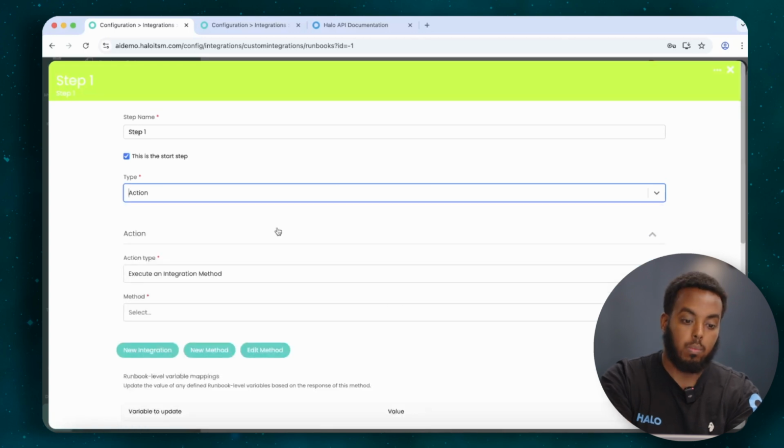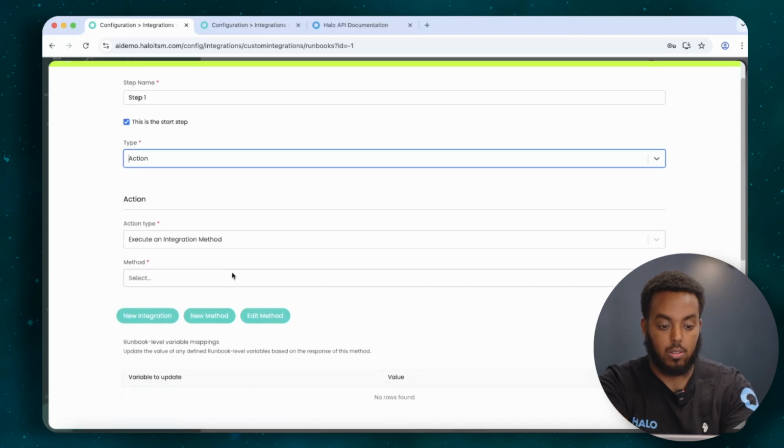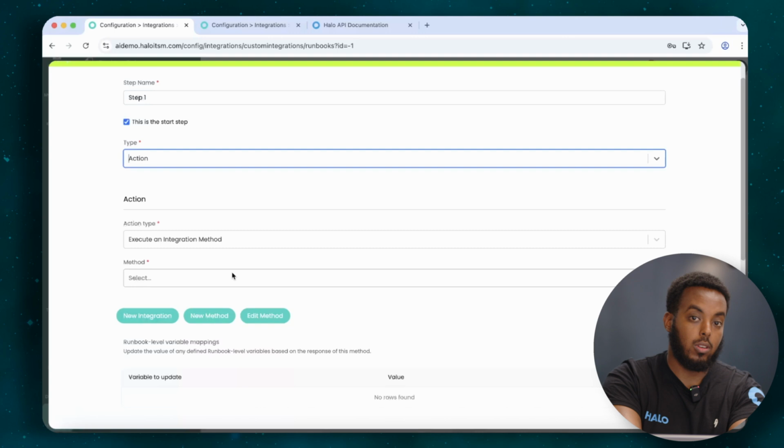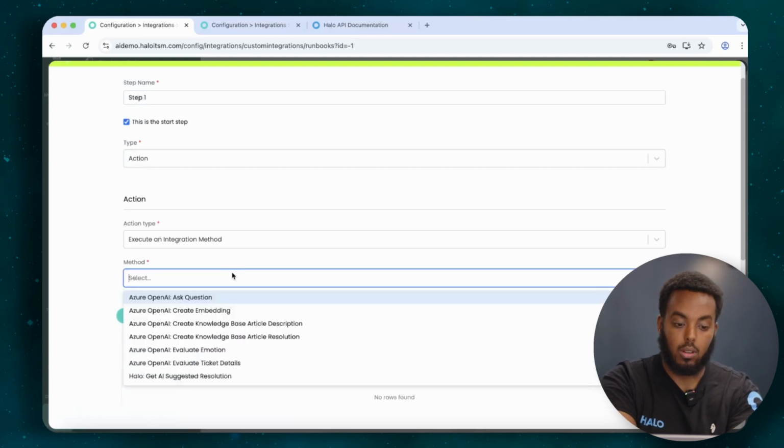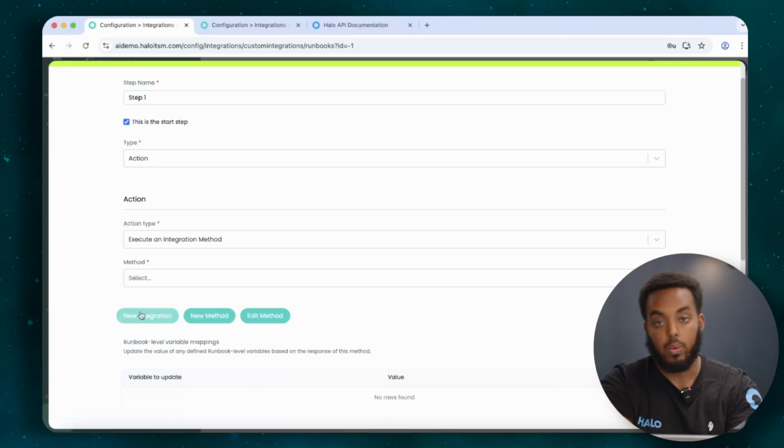The one that you'll most likely use for the majority of the runbook is going to be the action type. With the action type, you can use some of the methods that you've already created within your custom integration. You'll also have the option to create a new method, create a new integration that you would like to use, or edit an existing method that you've created within a system.